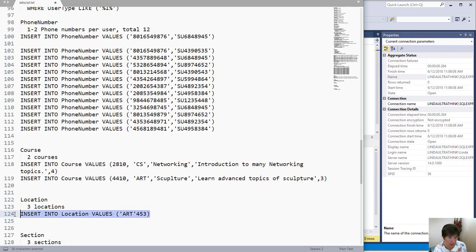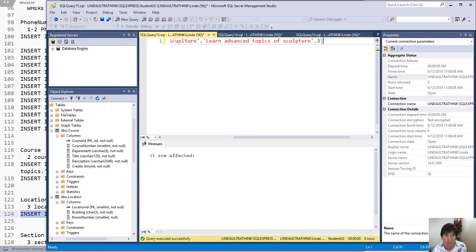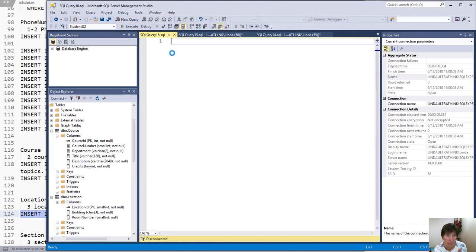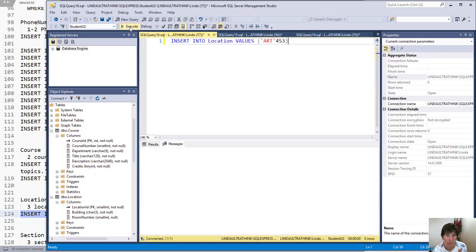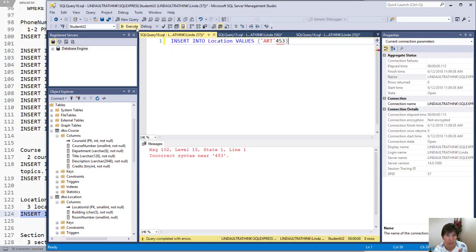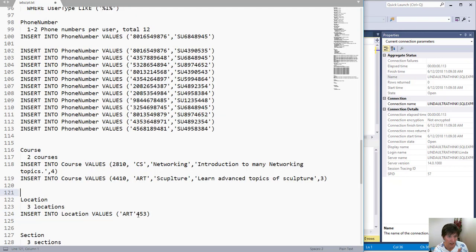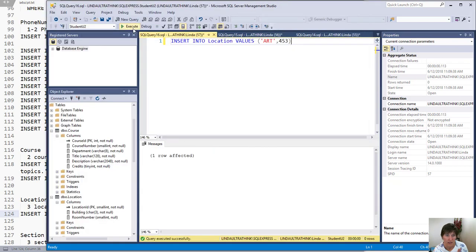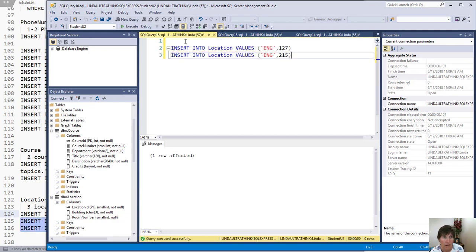And make sure it works before we keep doing them. Oh, I forgot the comma. So I want to change it there and in here. And making errors like this is just common and easy to fix. So go ahead and create 3 locations. I add mine here and execute.